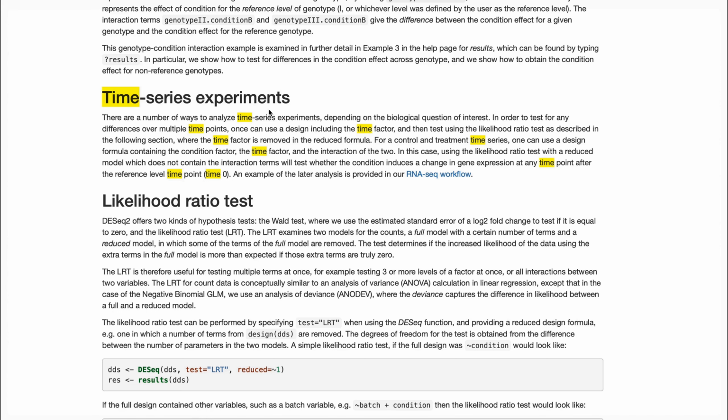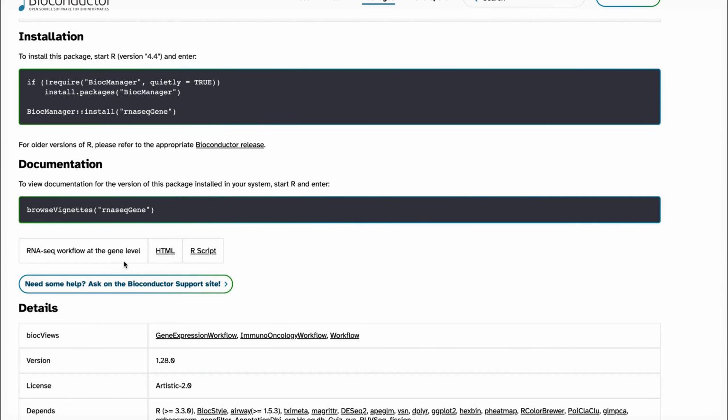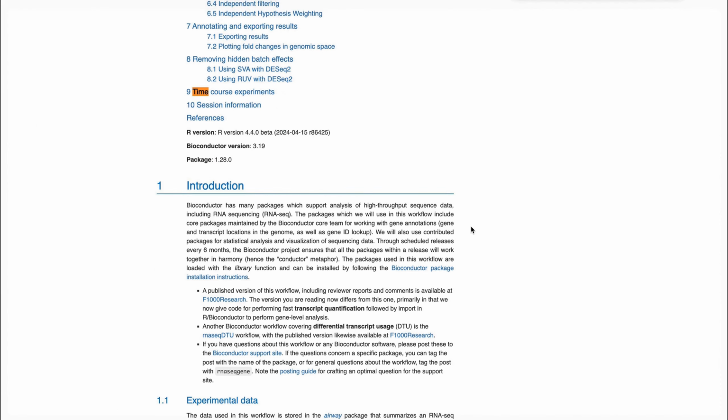You find this small paragraph where it's actually not much said about it, but the reference is given to the RNA-seq workflow. So if you go to the RNA-seq workflow, on this page you find another user's guide where again you can ask the same question, and then you see number 9, time course experiment.